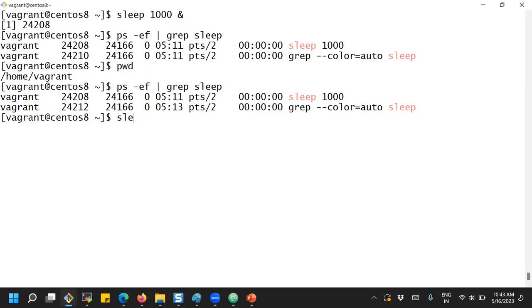Okay, by mistake I have run my process, let me give sleep 500. I have started the process in the foreground by mistake, but I need to move this process to the background. What do we normally need to do?